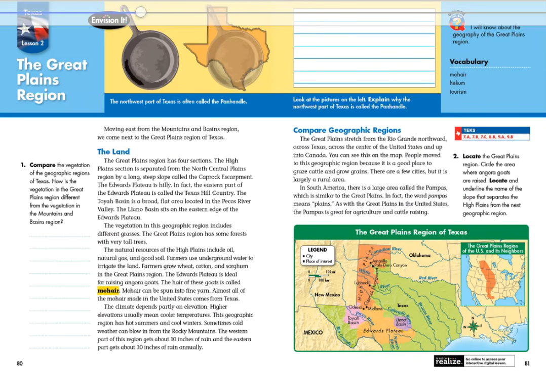In fact, the eastern part of the Edwards Plateau is called the Texas Hill Country. The Toya Basin is a broad, flat area located in the Pecos River Valley. The Llano Basin sits on the eastern edge of the Edwards Plateau. The vegetation in this geographic region includes different grasses. The Great Plains region has some forests with very tall trees.